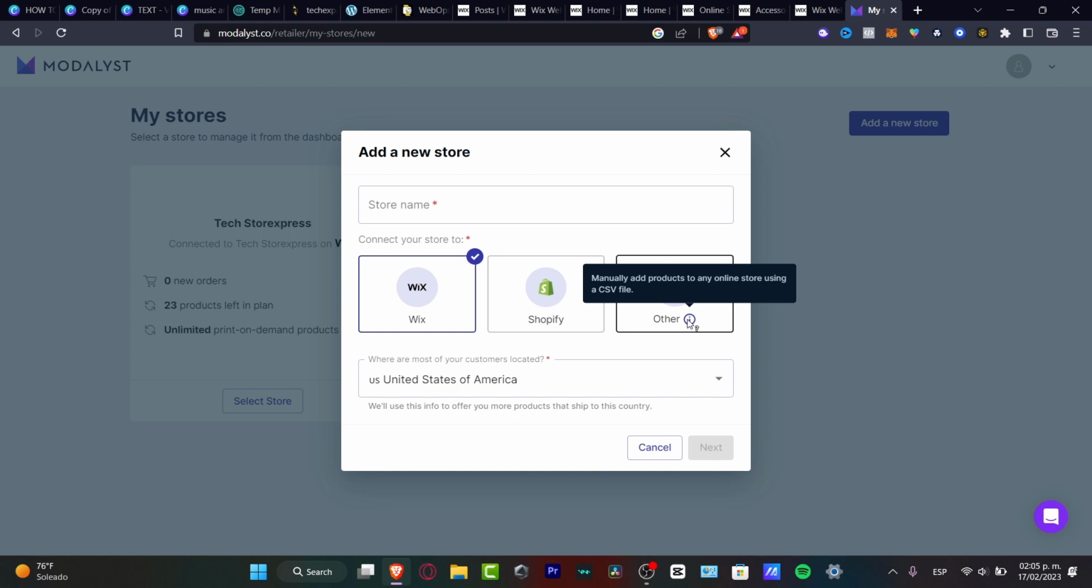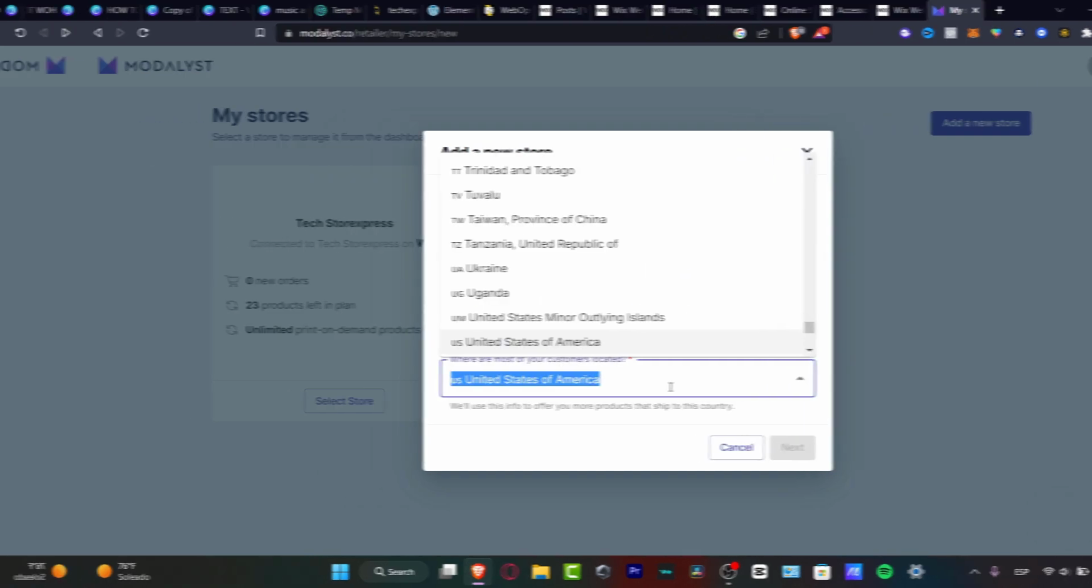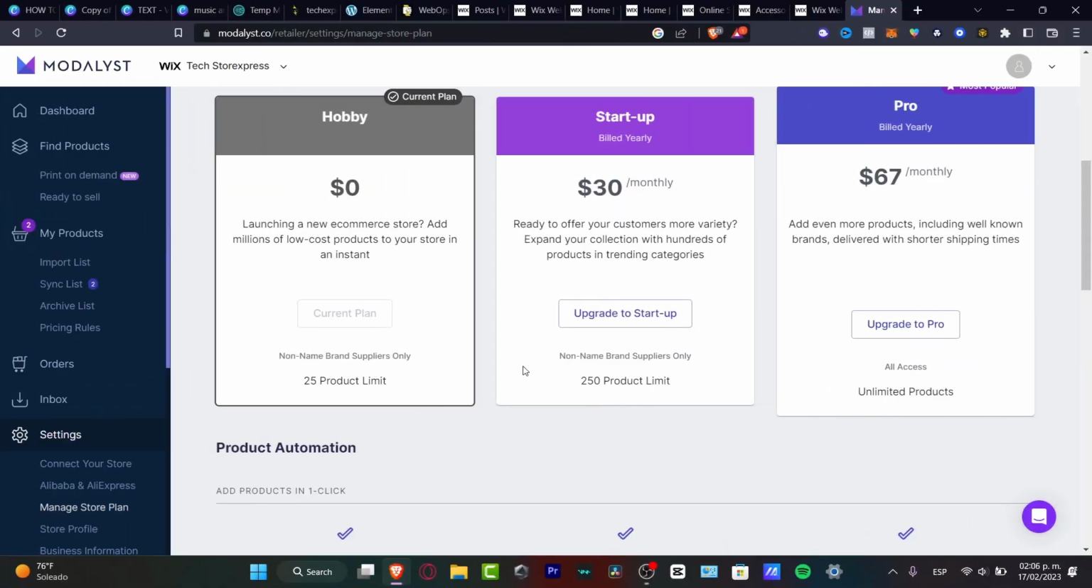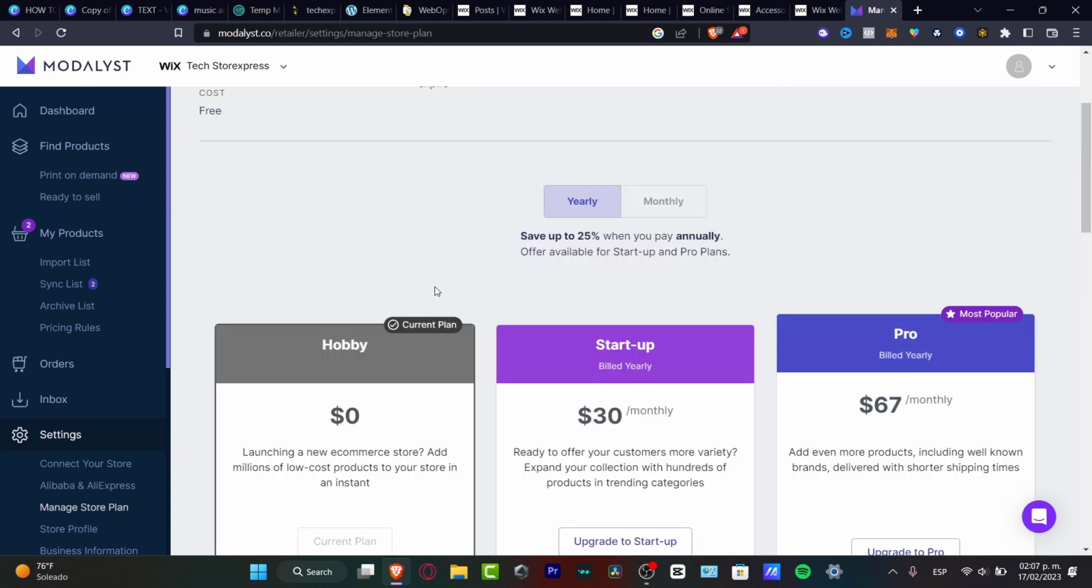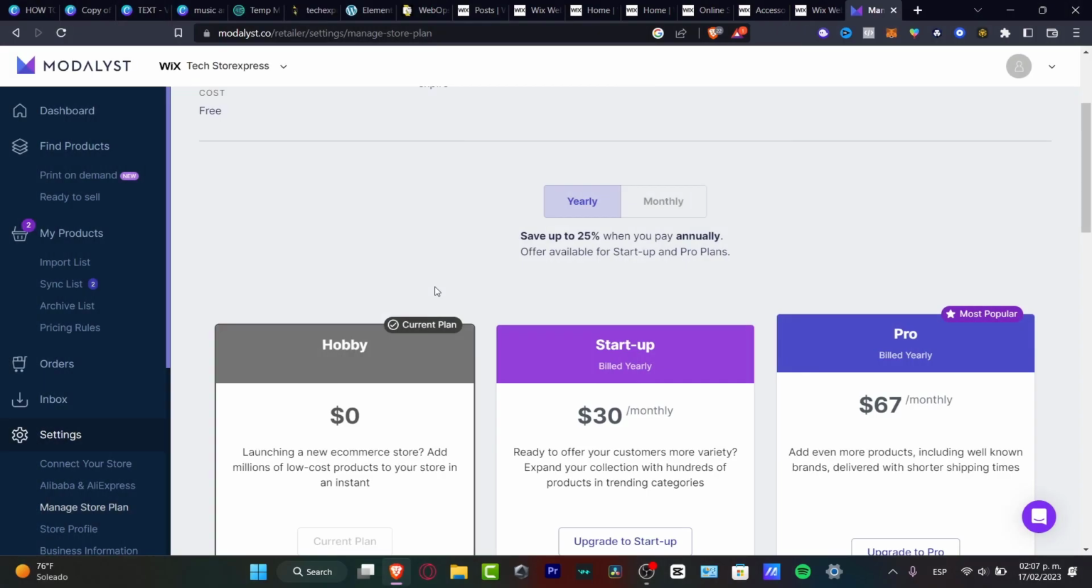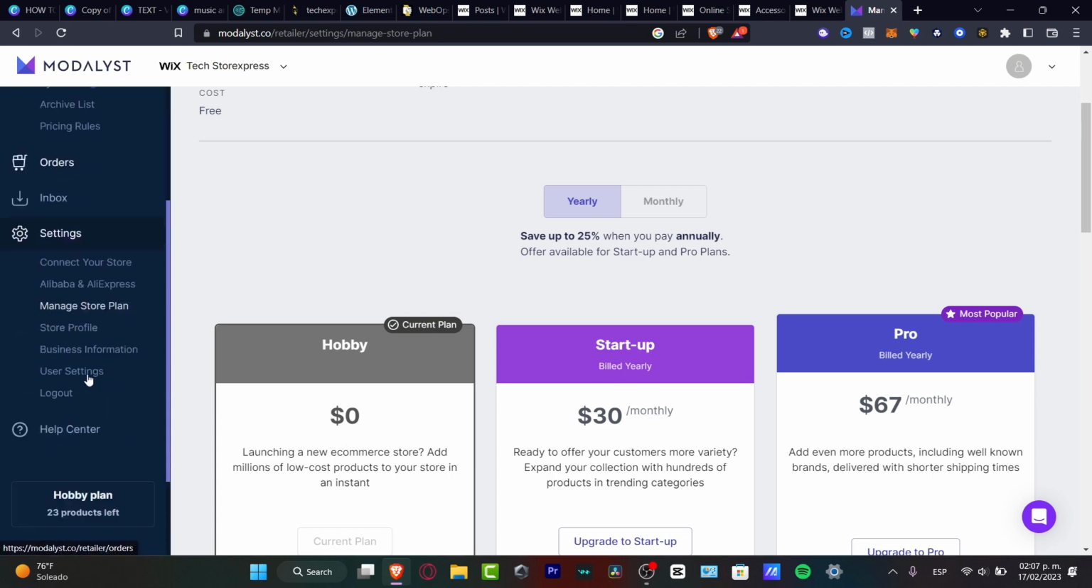But I think that since we are now Wix users, exclusively Wix users, we can just get started with the actual section here. I have the hobby plan, which I think is totally free. We can add up to 25 products, and we are not going to be paying absolutely anything. Speaking about getting started totally for free, I think this is once again a strong pro to Modalyst. And I think it can be a little bit easier to access Modalyst, but this is just my point of view.